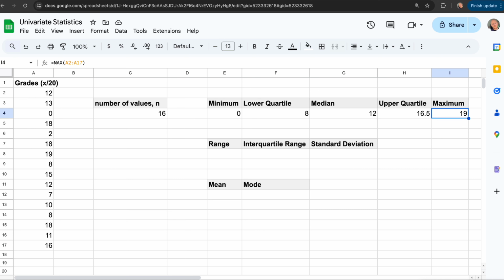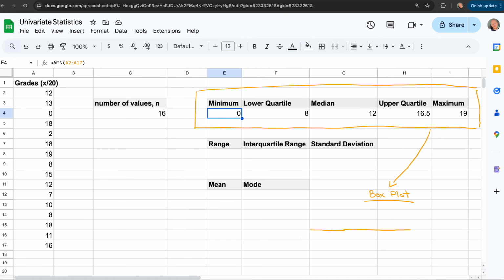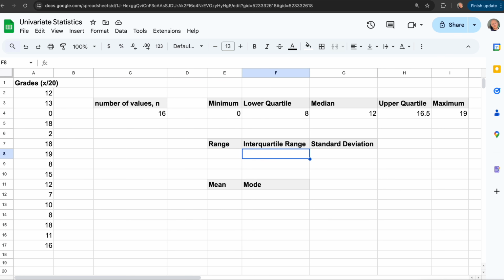The maximum score out of 20 obtained is 19. Now let me point out that these 5 values, so minimum, lower quartile, median, upper quartile, and maximum value, are the values we would need to create a box plot. So do keep that in mind. That being said though, I carry on and now look into the measures of dispersion we have here.